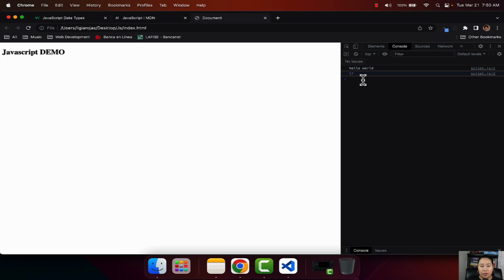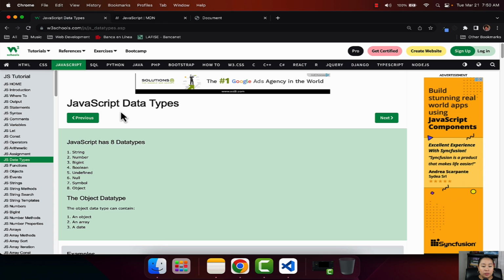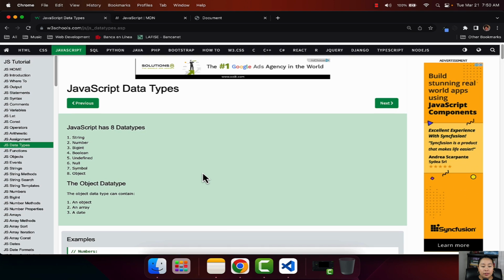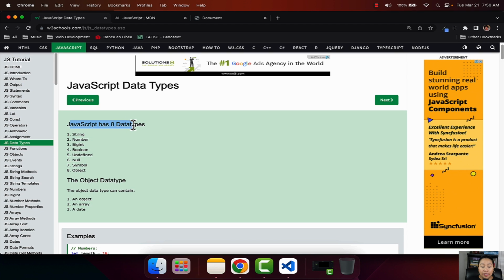Now, today, we're going to be discussing only primitive data types because there are a whole bunch of data types. But since you are beginning with JavaScript, the first thing that you need to know is what primitive data types are. So if you go back to W3Schools, you will see in the heading section that there are 8 data types. So these are the ones known as primitive types.